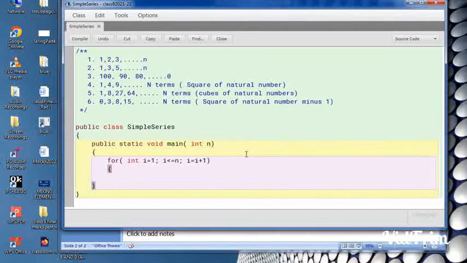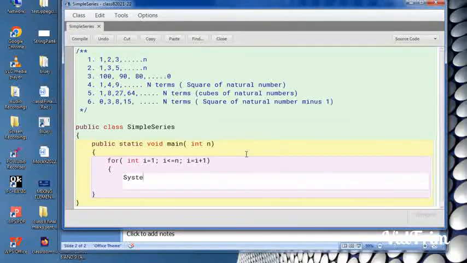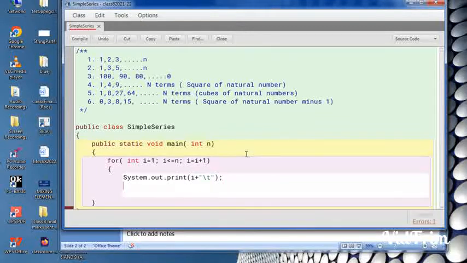Then you print the values. System.out.println. You print the value of i, and if you want to print it horizontally, then you give what? Print. And you print tab space. This is an escape sequence. If you don't know about escape sequence, you can have a look at my video, that is escape sequences in Java. So put a semicolon, and then you go to the next step and close the loop.